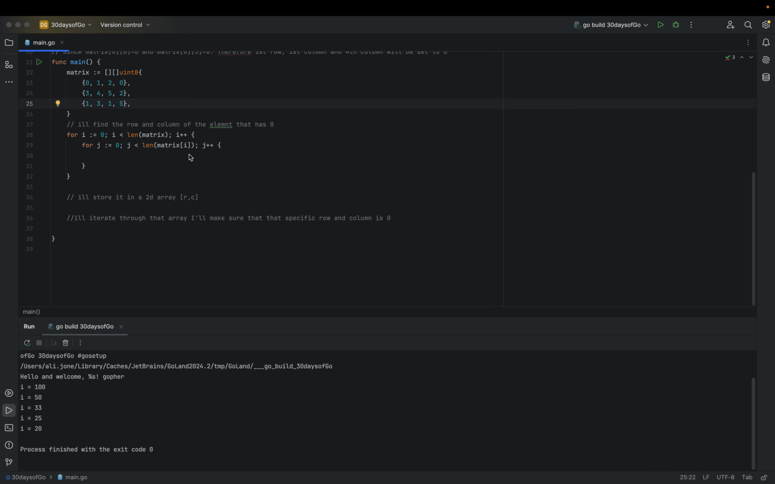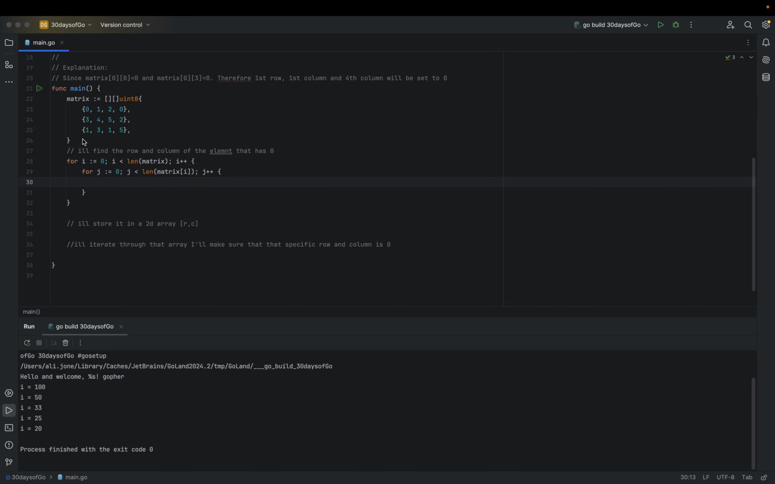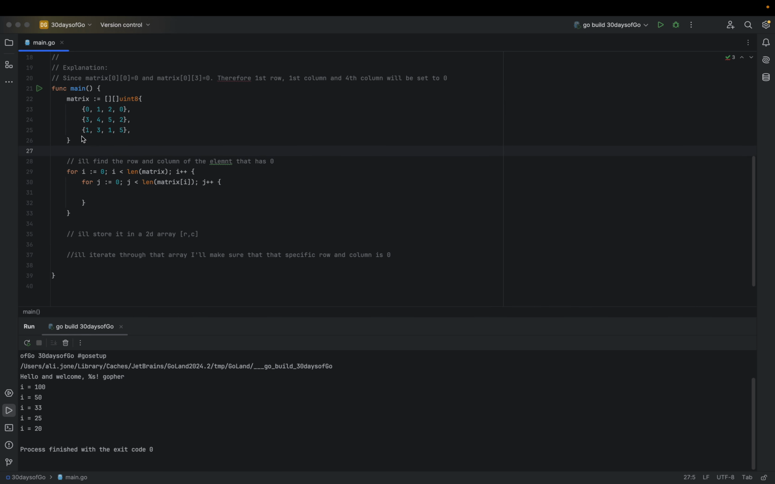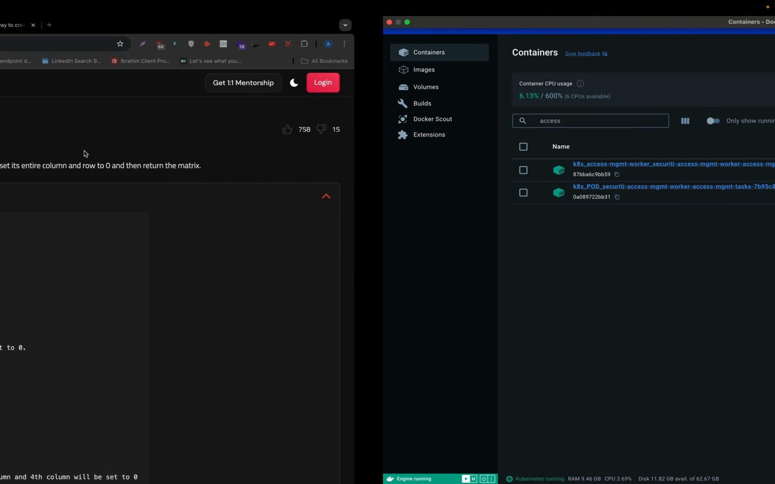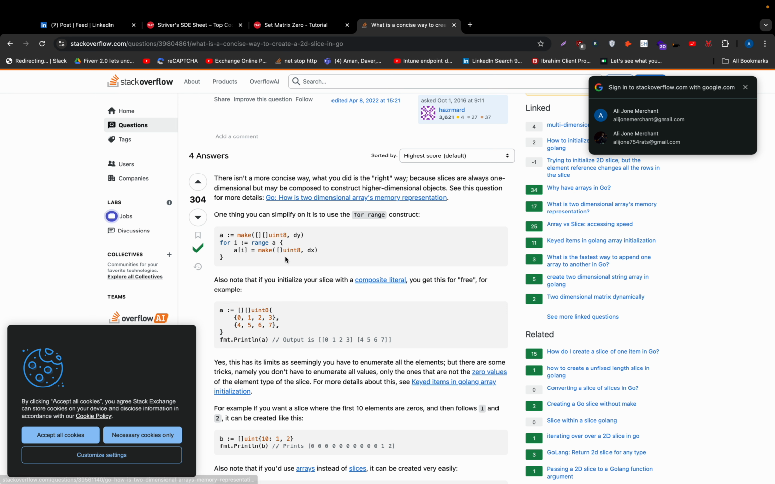Okay, so now we have another 2D array called row and column. I know I can do this, make something called make.